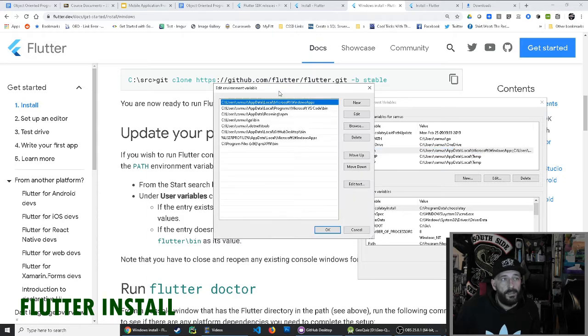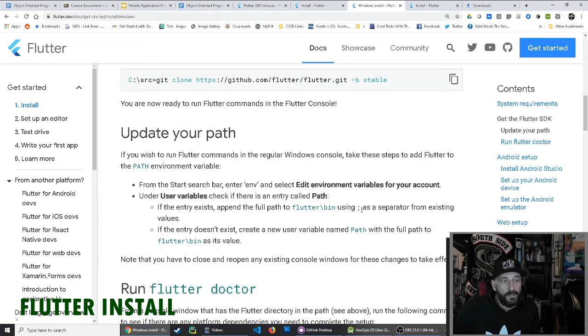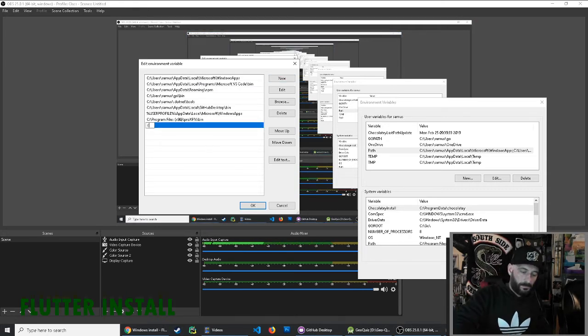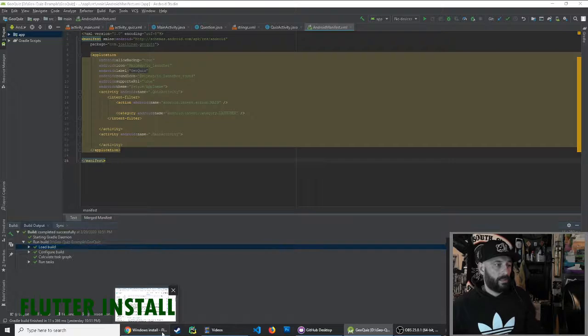Then we want to add, if the entry exists, append the full path to Flutter bin using a semicolon. It's a separator from existing values. If it doesn't exist, put it in there on its own, of course. So in our case, it already exists. So we're going to add, sorry for the crazy background, C:\Flutter\bin to it. So if we go back to that path, we should see that. It's an option.